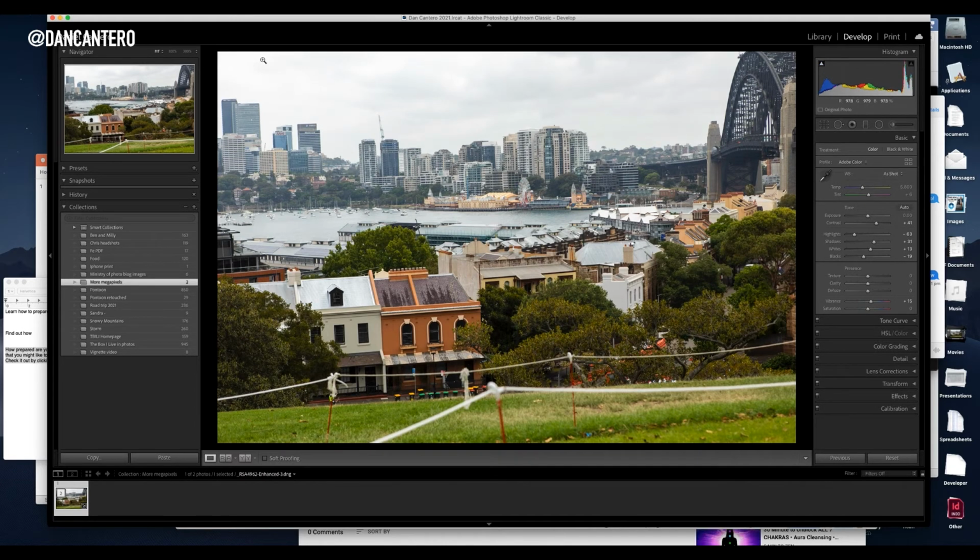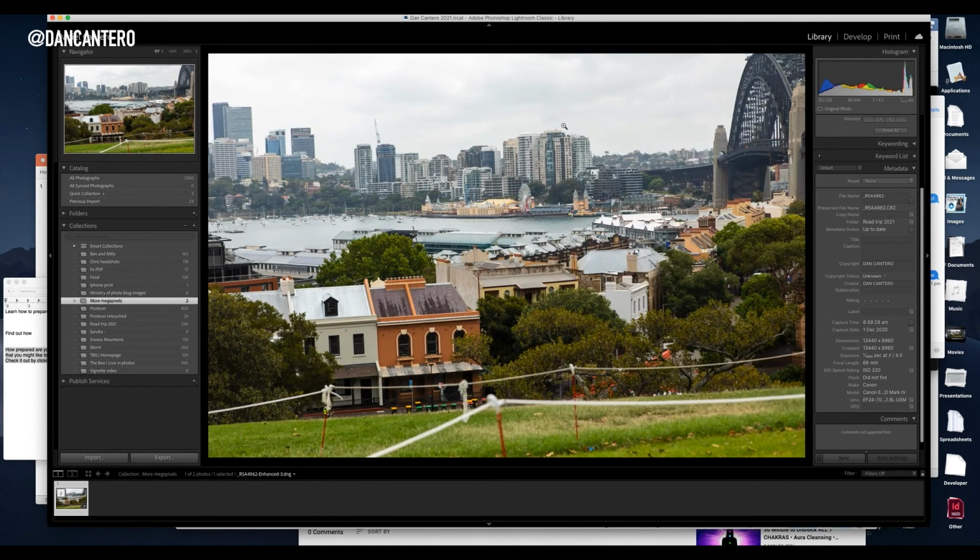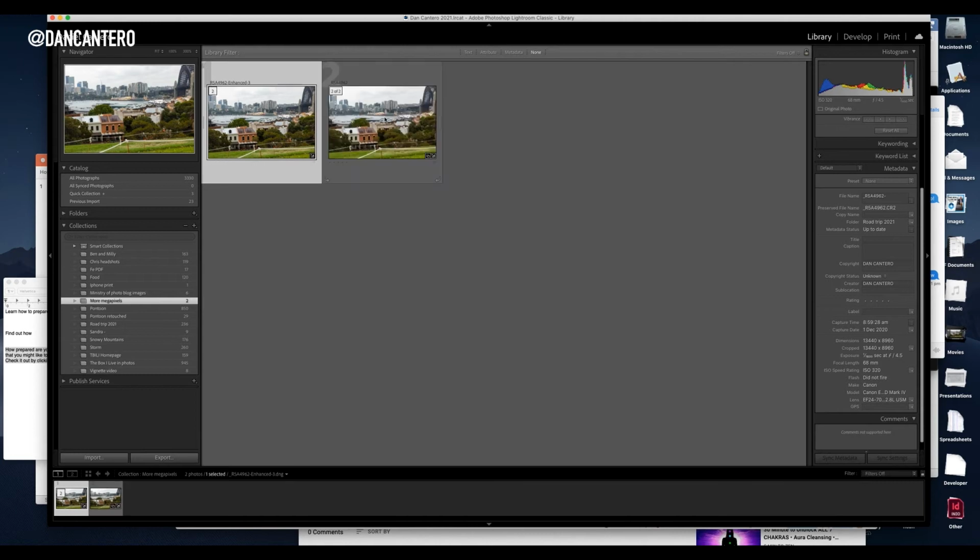Okay, there it is. So it has now finished computing. And if I go back, we'll go to the library module. We can see if I go into here that we have two images now. We've got the new one here on the left and the old one on the right.